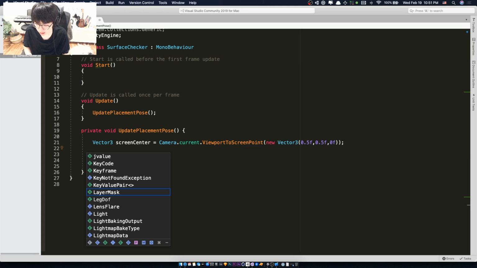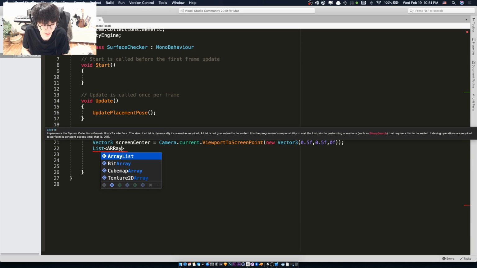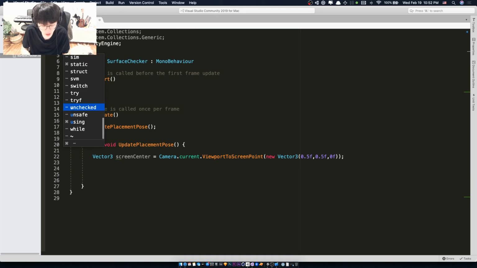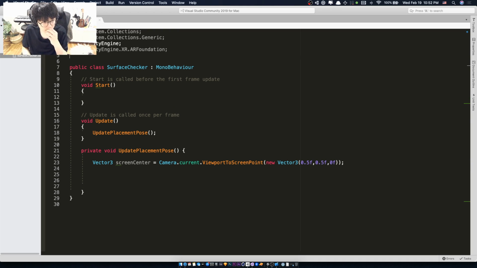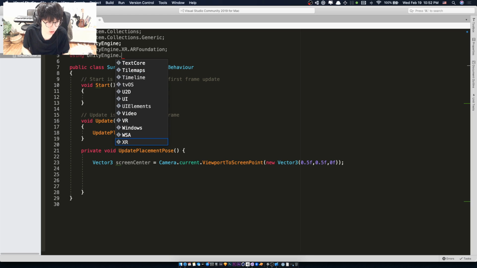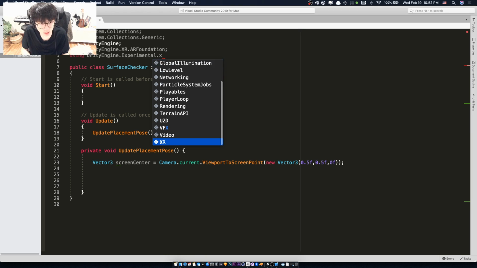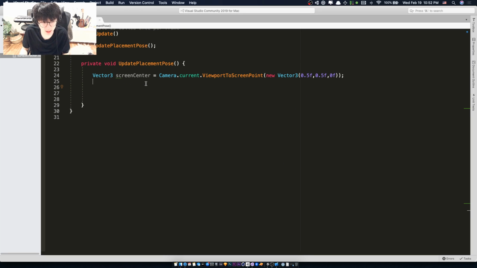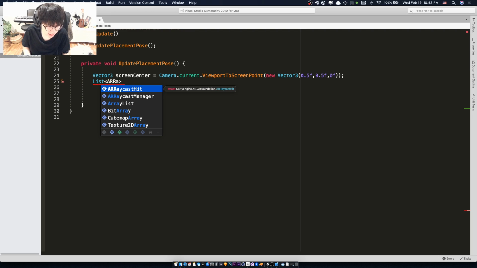The next thing that we need is the array list of the AR raycast hit. Oh, by the way, I think before using everything inside the ARFoundation package, you have to import it first. So using UnityEngine.XR.ARFoundation, I think. I'm not sure if we need anything else, but I'm just gonna import everything just in case. XR, ARSubsystems, maybe. I'm not sure. Let's see. But anyway, now we can create an array list of the ARRaycastHit.